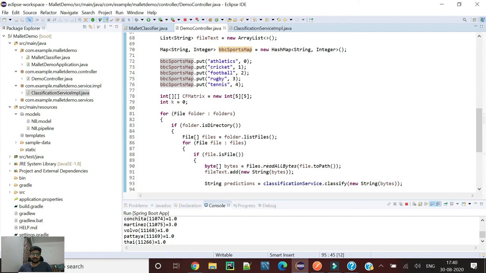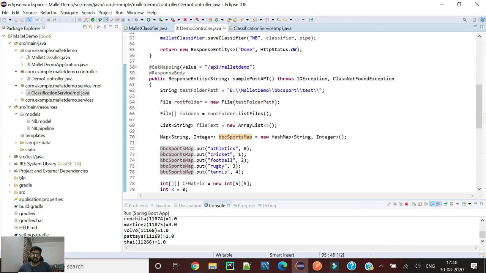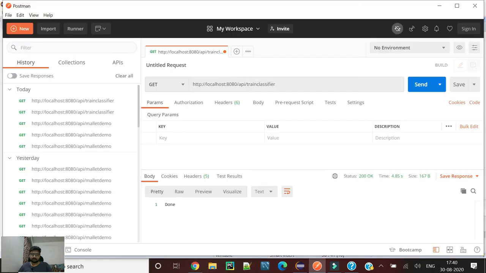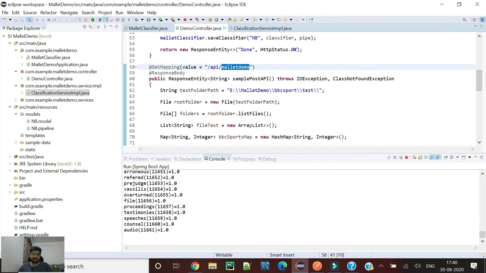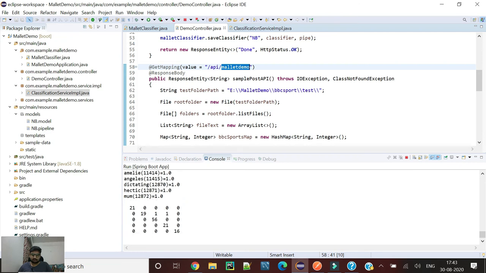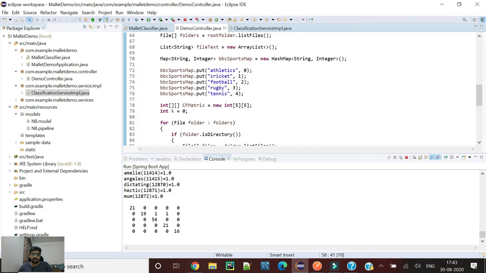So let's check how our test works here. As we can see, our model has started to classify each and every text. Now our classification is done, and we can see that the results are good. Just two have been misclassified from the cricket class, as you can see.